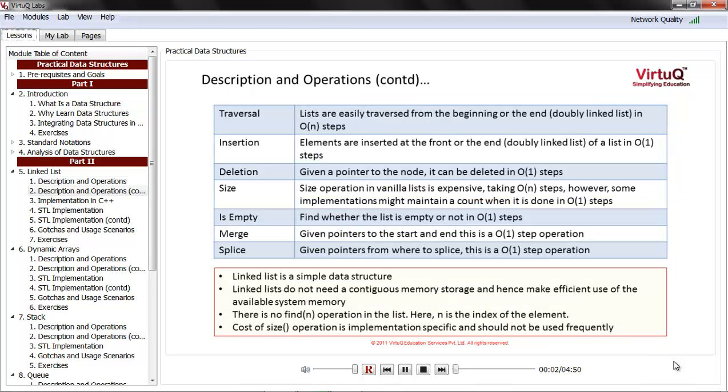So let us look concretely at what are the operations which are efficiently supported on a linked list. One is the traversal. In case of a traversal, the lists are easily traversed from the beginning or the end, if it is a doubly linked list, in O(n) steps, where n is the total number of elements in the linked list. One of the advantages of using a linked list is the easy insertion as well as deletion.